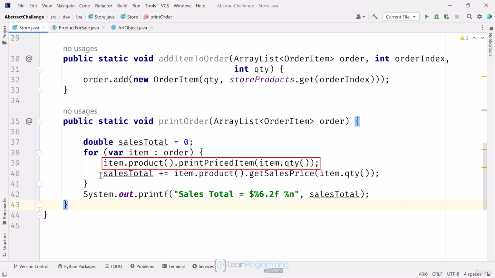The product is retrieved from our item with the product accessor method on the record, which is then chained to the print priced item method. Print priced item takes a quantity, which is the number of items ordered. That's in our order item record, so I again use the accessor method, quantity, for that. And the same goes with calculating the sales price. I call the getSalesPrice method on the item record, passing it the quantity of items ordered, and I add that to our running total, sales total.